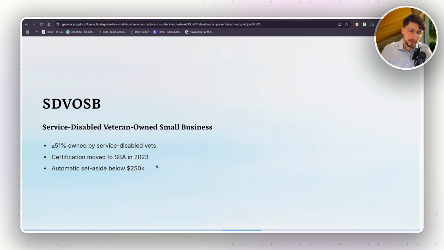And here lastly, I have a small tip. If the opportunity is less than 250K, then it's automatically set aside for small businesses. You can ask the contracting officer to further narrow this down to only SDVOSB set-aside codes if your business qualifies for this, to make it even easier for you to win the opportunity.